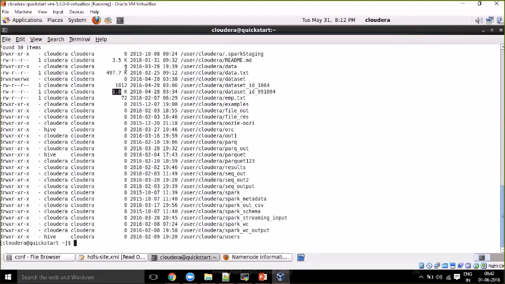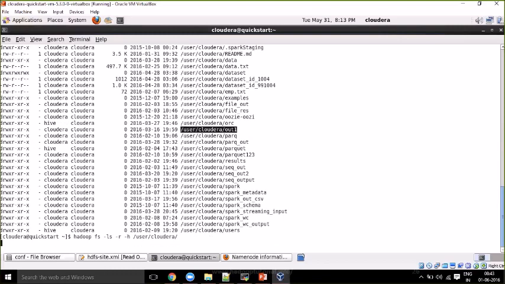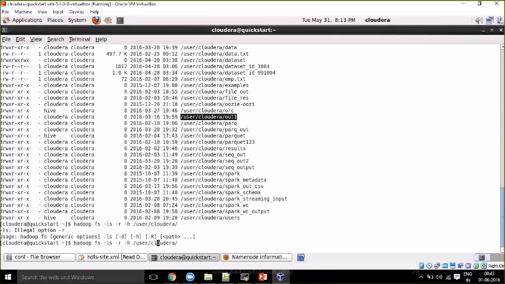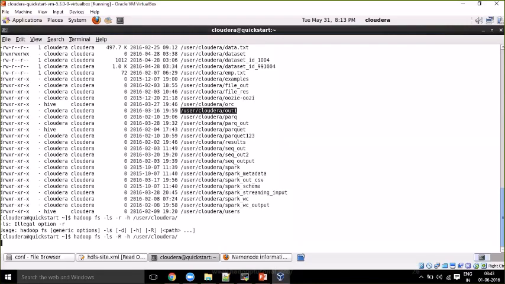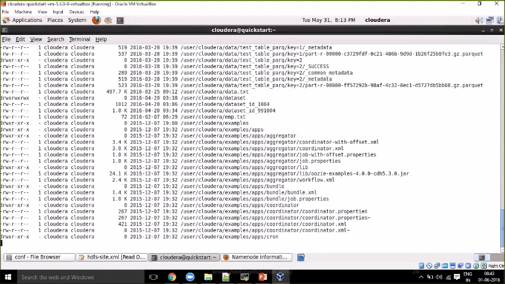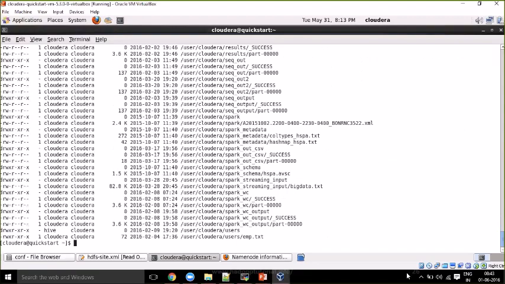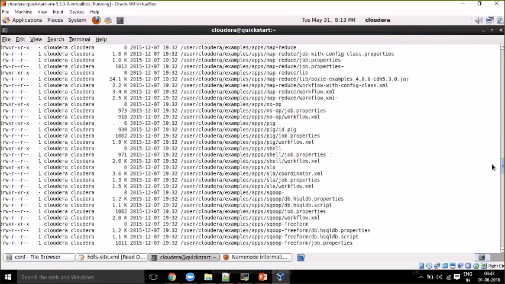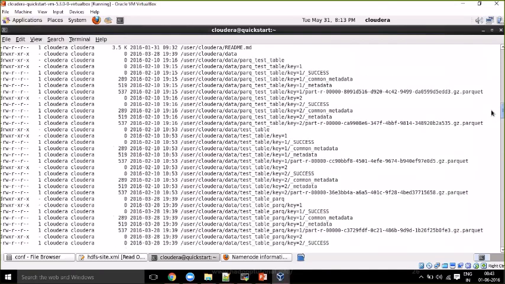Okay, and if you want to see the recursive list of this data, with recursive subdirectories and files also, you can use -R for recursive. -R, -h. It should be capital R. See, it's the recursive listing. In each subdirectory, whatever files are there, you can see all of them.